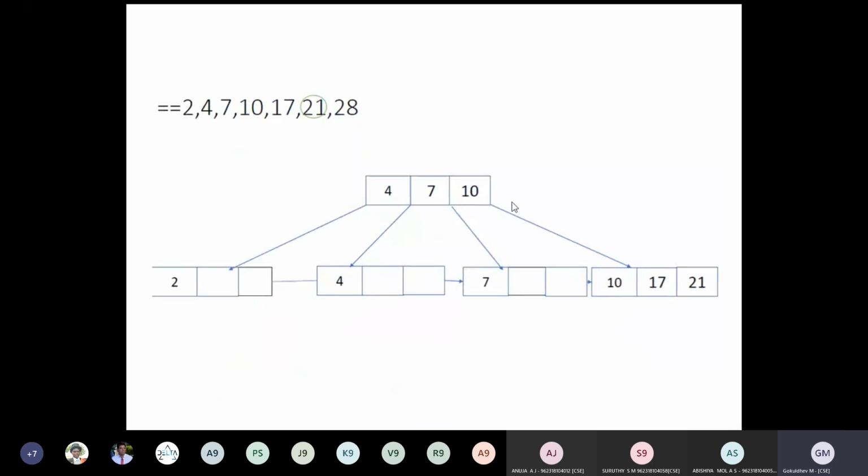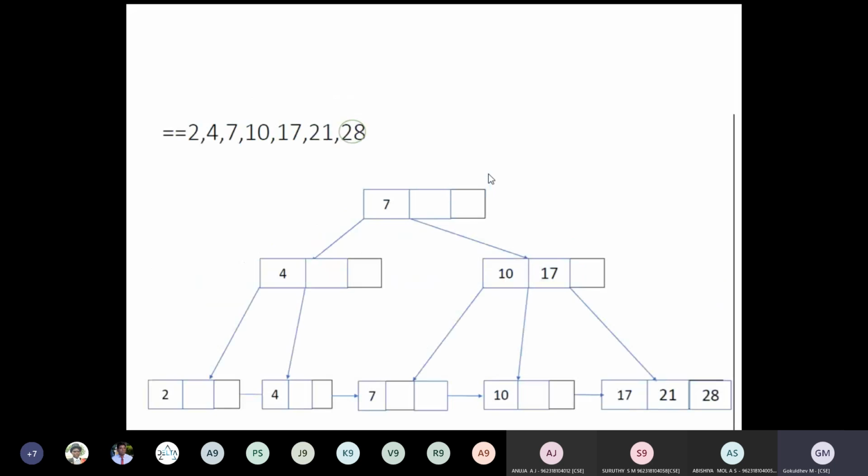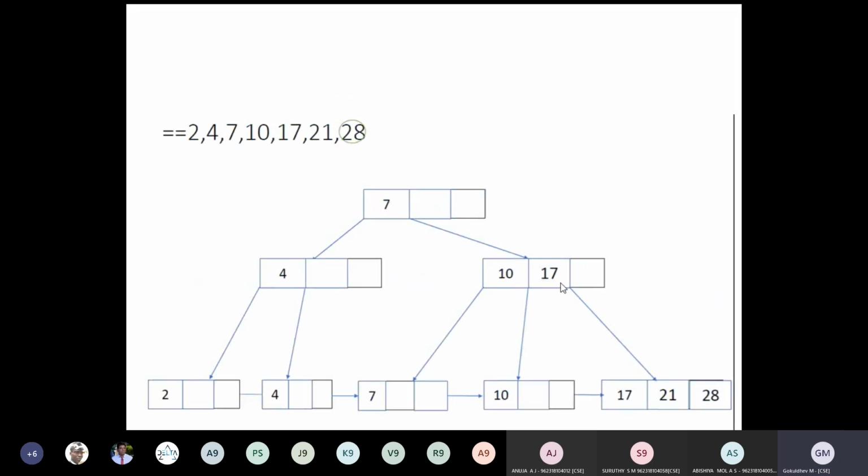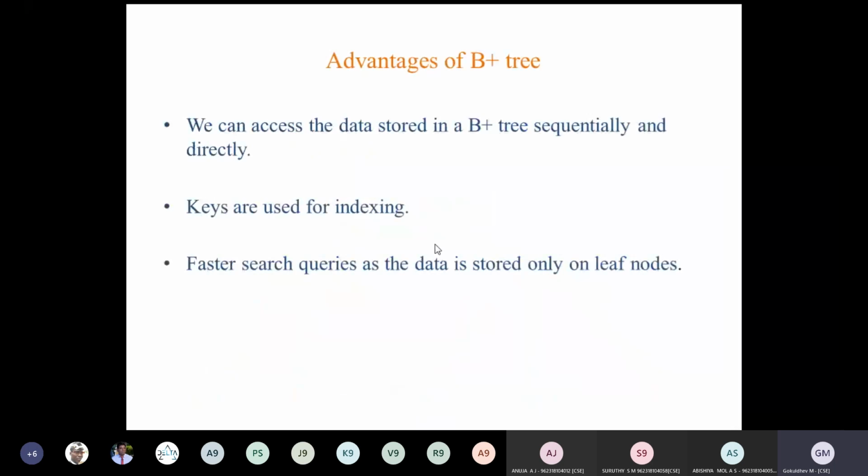This root node is getting overfilled now. So this root node will be broken and this 7 will become the root now. So the situation will be like this. 7 will become the root followed by this 4 and 7, 10, 17 and other parameters, right? So this is the criteria of creating a B plus tree.